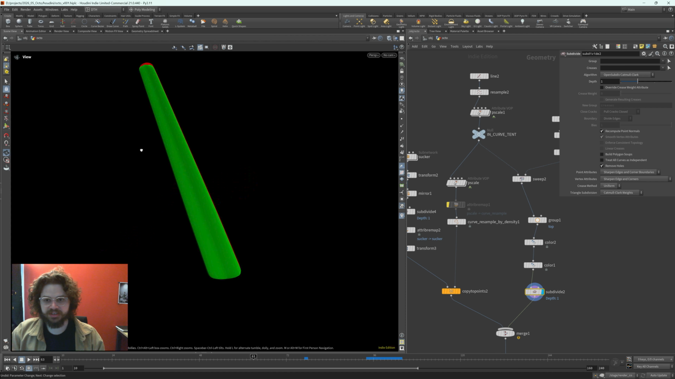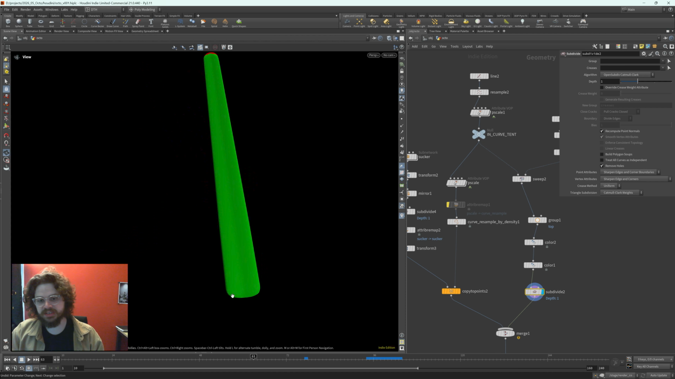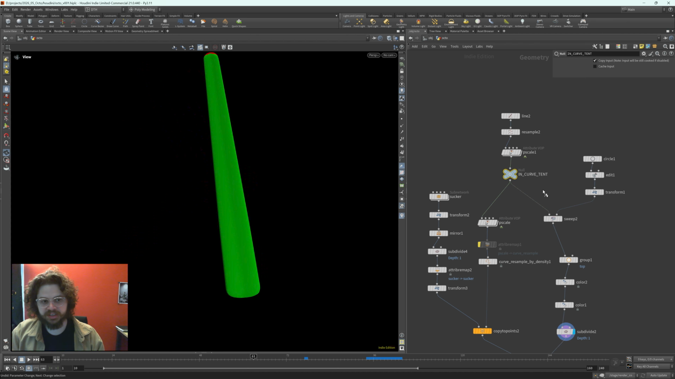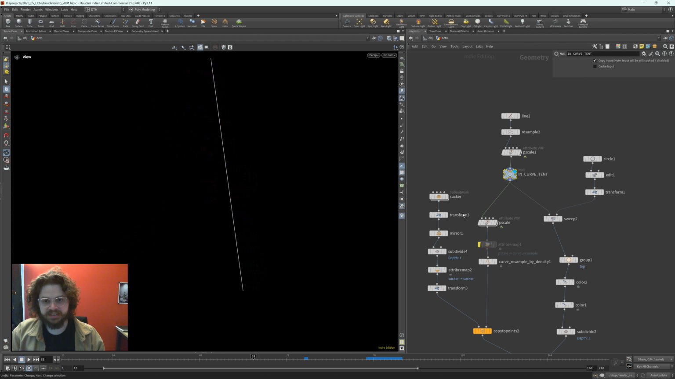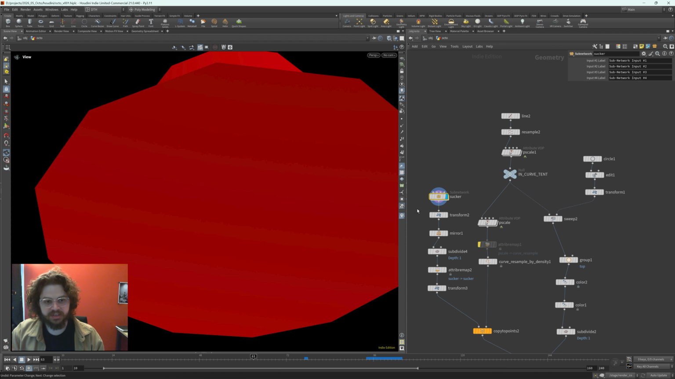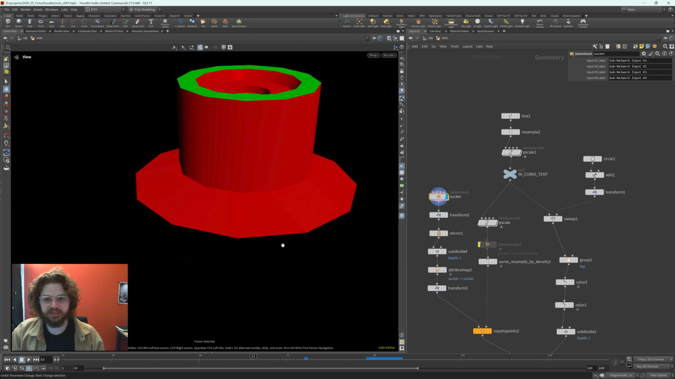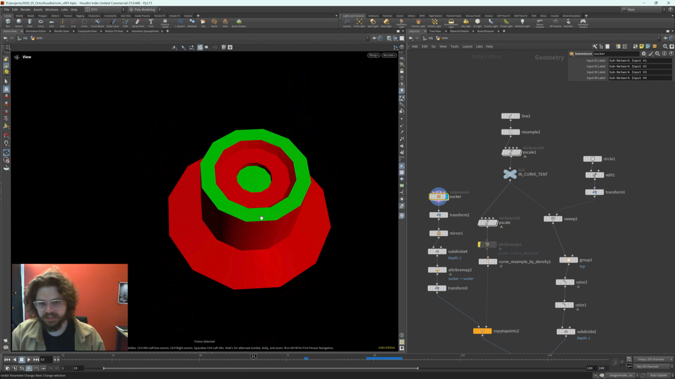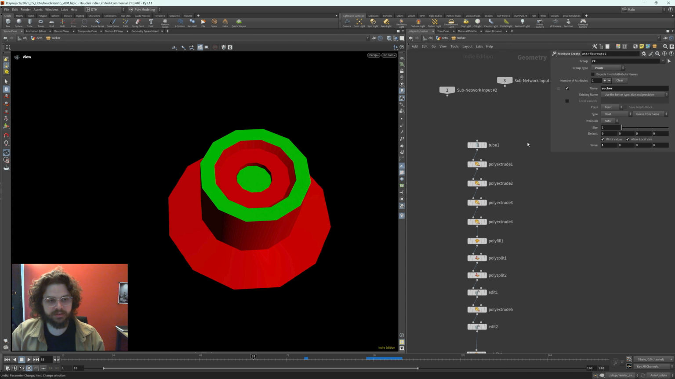Now onto the suckers. So the idea for the suckers is we are going to use this baseline as the points to scatter or copy the suckers on. So right here I made a very primitive geometry for a single sucker. If I double click, this is just a subnetwork to stay a little more organized.